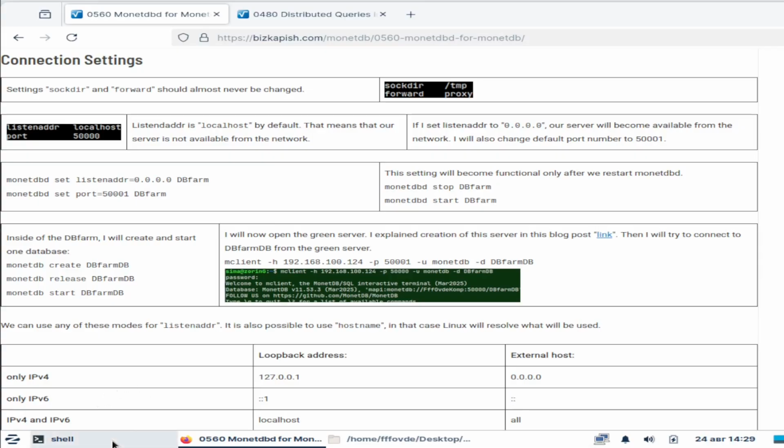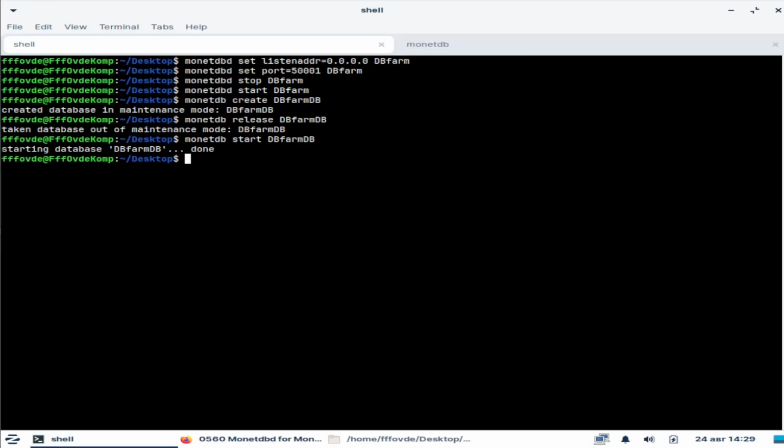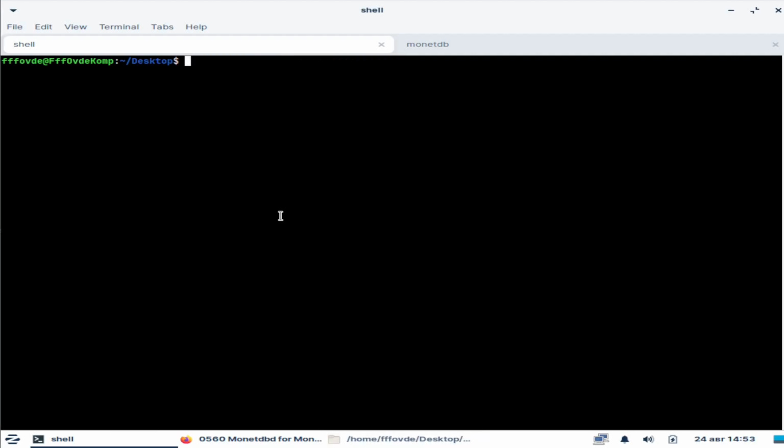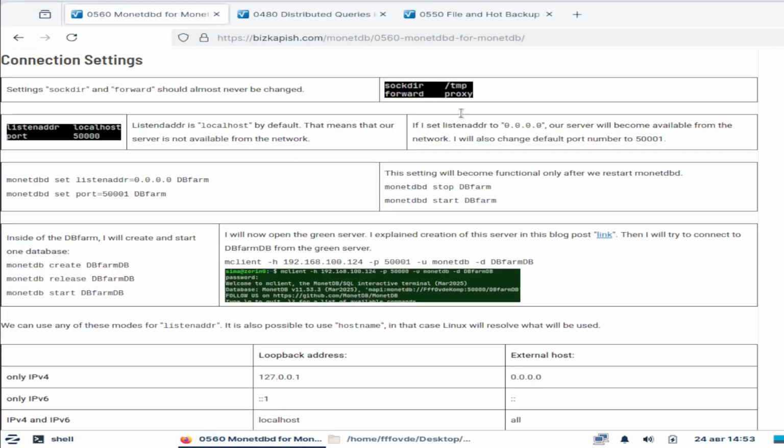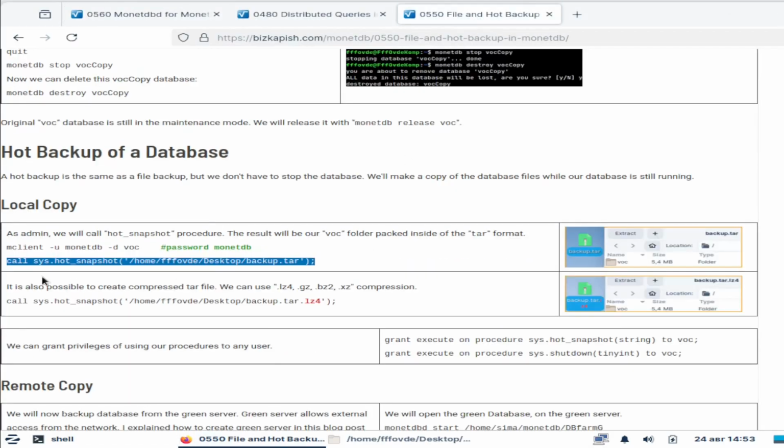I will now go back to shell, and I will change my port number back to default 50,000. So I will change it back, and I will clear my screen. In one of the previous blog posts, I have shown how to create a backup, that is a snapshot of a MonetDB database. I will jump now to that blog post, and in this blog post we have used a stored procedure to create a snapshot. But we can do the same from the command line.